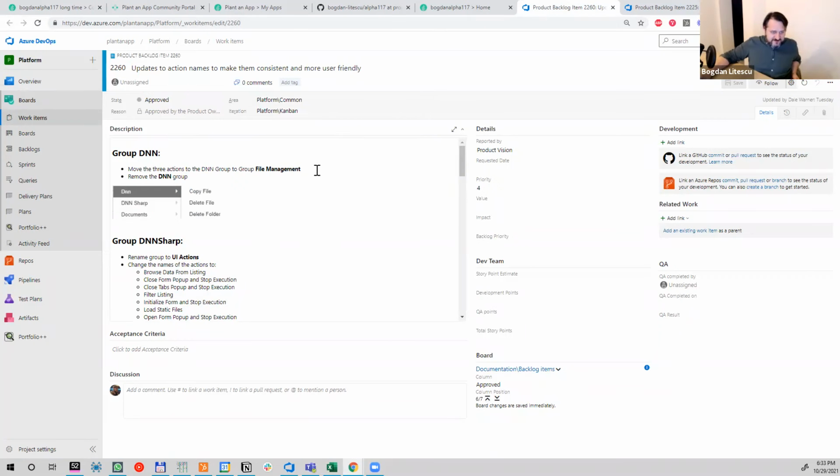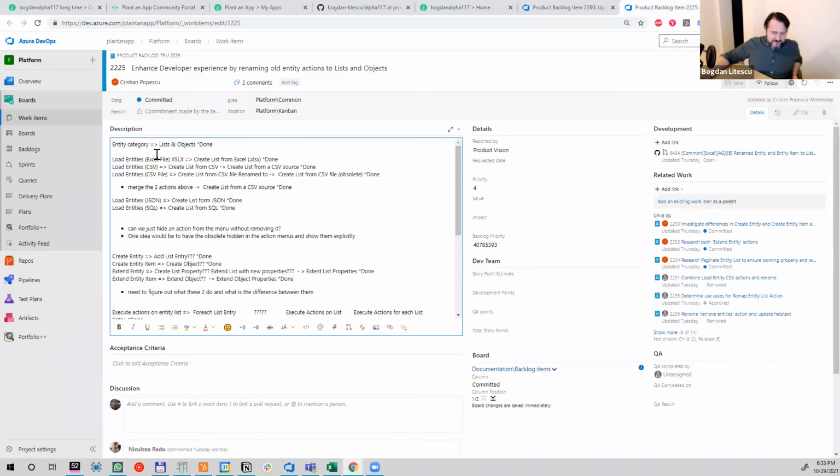We've started renaming a lot of actions and placing them in the right category. So maybe I start with this one that we talked about in the past, to change the entity category to lists and objects. That's happening in this release. The code is already there, it just needs to be included in the product. It's already complete. Then we came up with a bunch of new names, so load entity becomes create list from Excel and so on.